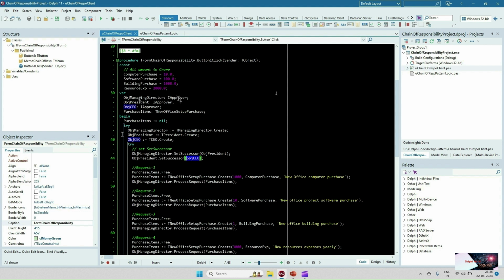So here I have taken objects of type I approval: managing director, president and CEO, and a purchase item variable of type new office setup purchase. Then I'm creating the objects and assigning them to these variables. And then here I'm setting the successor. For the managing director, I set the successor as president, passing the object, and similarly for the president, the successor is the CEO.